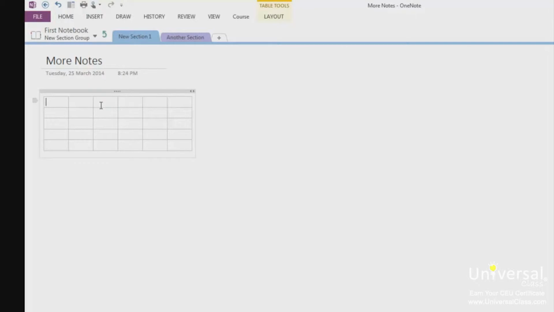We've now got a table, so let's identify the parts of this table. Each box that you see in the table is called a cell. There are 30 cells in this table here. The rows go from top to bottom. There are 5 rows. The rows go horizontally across the screen. Columns go from left to right. There are 6 columns, and the columns are vertical.